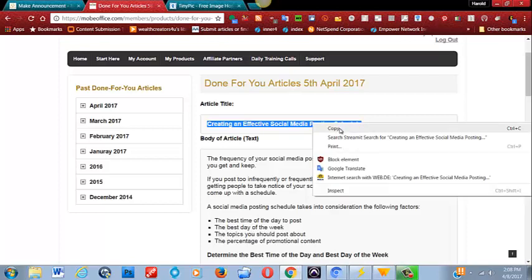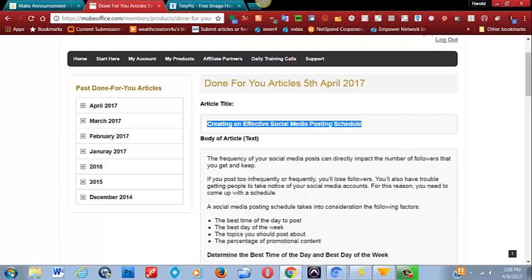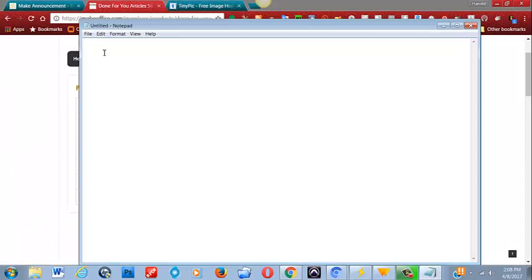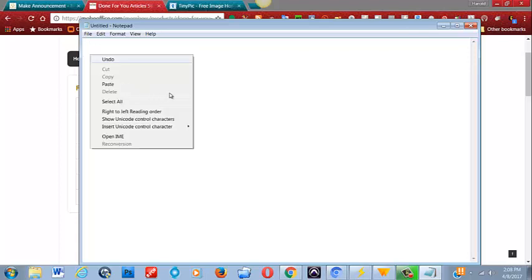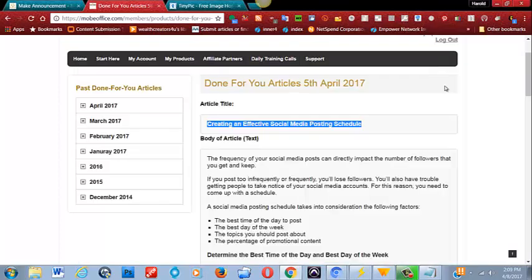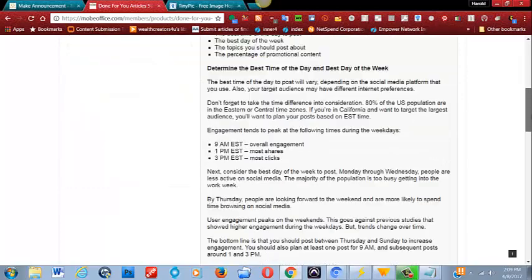I'm going to copy the title. What I want to do is put that in a notepad so I can arrange it. It's always good to have a notepad on hand from your computer. I'll put the title in here for now, paste it. And this is just in case you want to change a few things or add a few things to the article itself.